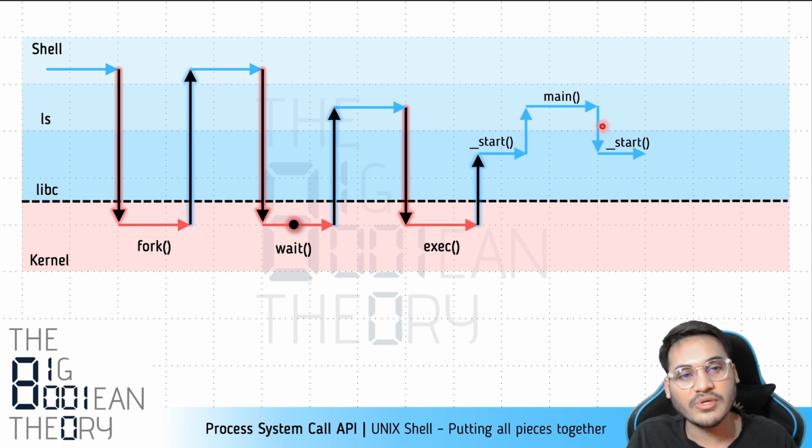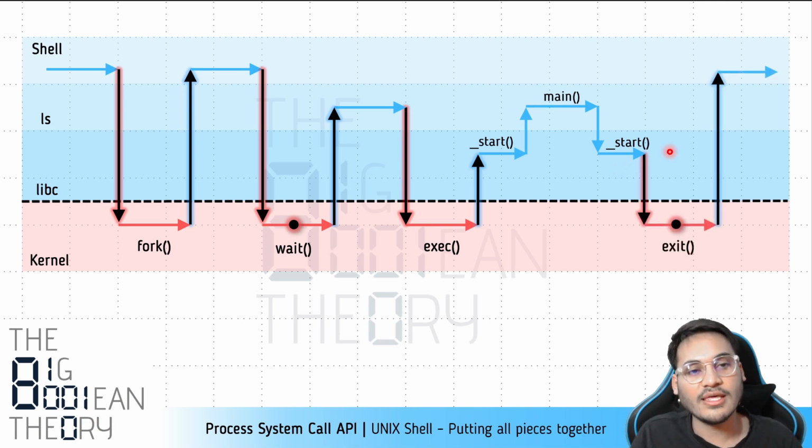Once that happens, we return back to the startup function, and in the startup function we do the teardown, or basically we call the exit system call, right? We are now finishing up what we started. So we call the exit system call, and once we call it, the control goes back to the kernel, and inside the kernel this ls process will be terminated. It will no longer exist, right?